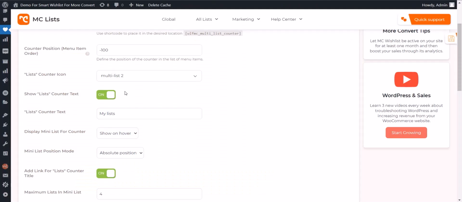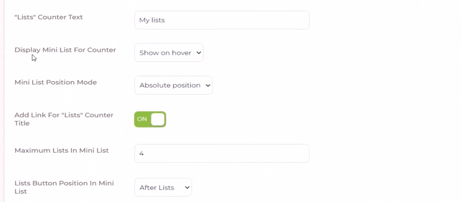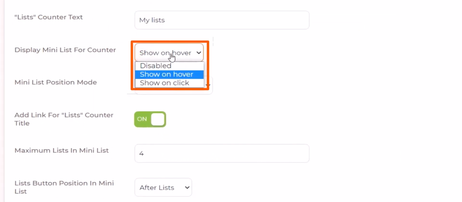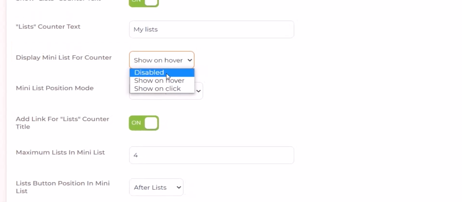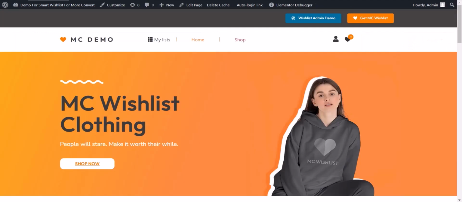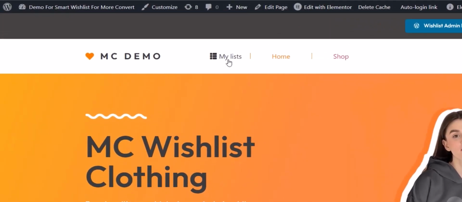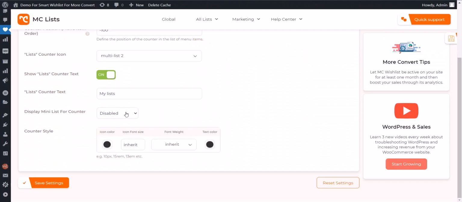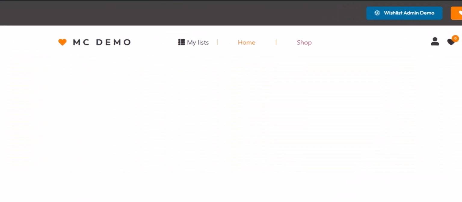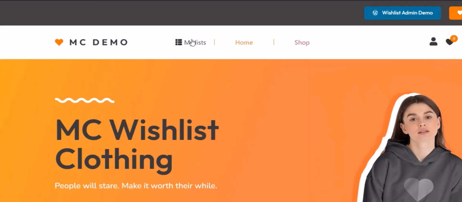Moving on, I can choose when the mini list appears, whether on counter hover, click, or remain inactive. Disabling it and refreshing the page after saving, you'll observe no action on hover. Enabling show on click, the mini list appears upon clicking the counter.